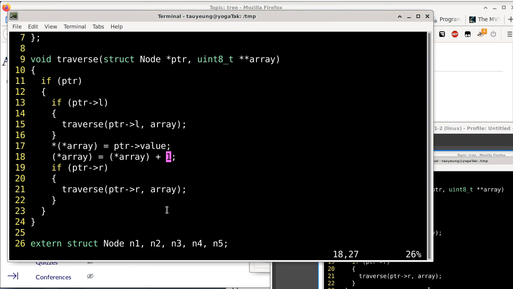So when line 17 and line 18 are done, then we move on to the R member of the structure that is pointed to by pointer. If that is not null, then we traverse that side as well. So we pass the R member of the structure pointed to by pointer as the first argument, and then array is just passed along by itself. So we are really just passing whatever was passed to me along in the recursive call. Is that okay? More or less?